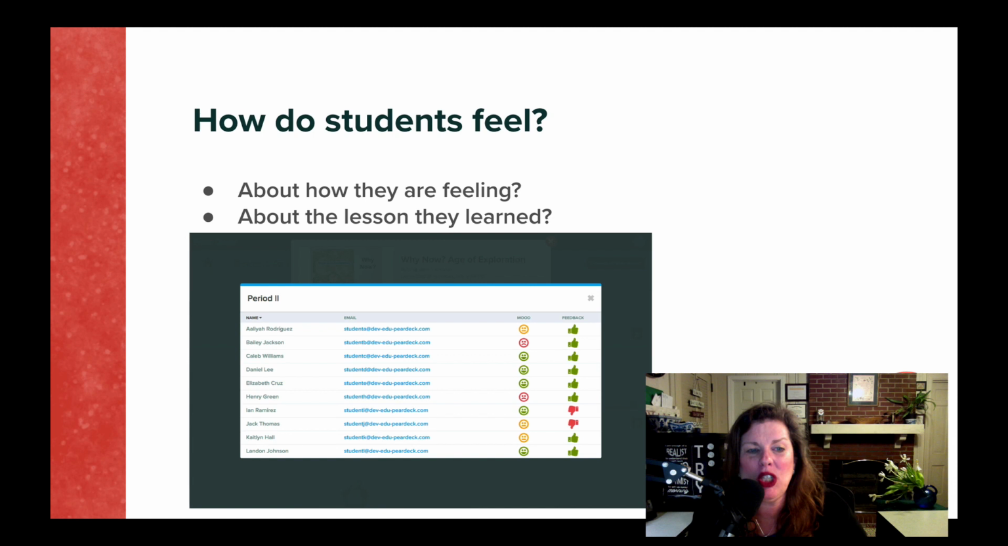Now, I love that you can take a look at it and compare the mood to how they felt about the lesson. And those are 2 different things. How are you feeling and how did you feel about the lesson are 2 entirely different things. One is, how did you feel about the content? Do you feel like you learned it or not? And the other is, how are you feeling as a person?